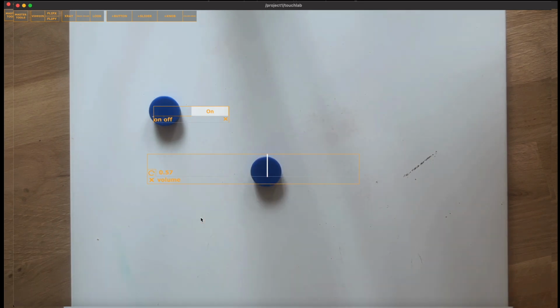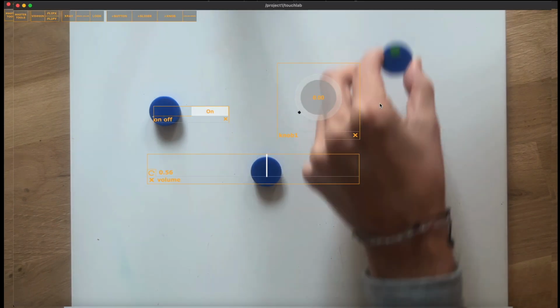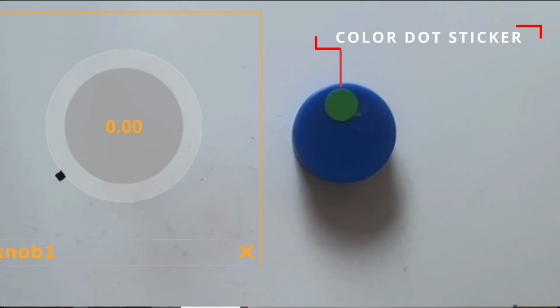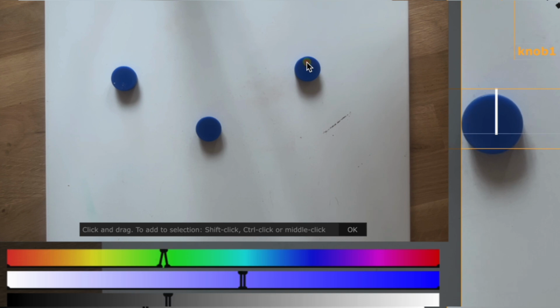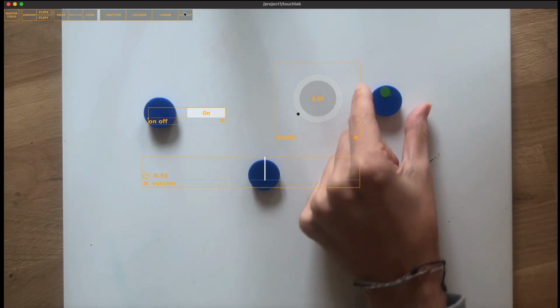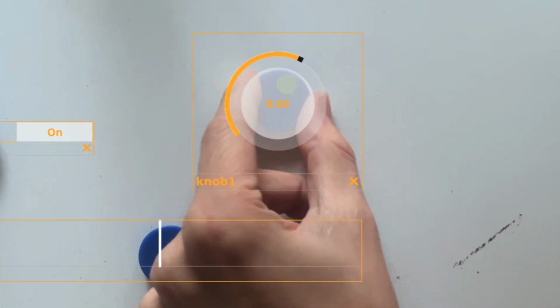Finally, let's add a knob. The knob works only with a smaller colored dot inside the main colored object. Here, we use a green sticker. Open the color knob settings and select the green color. Verify it's working by placing your blue magnet at the middle of the knob.